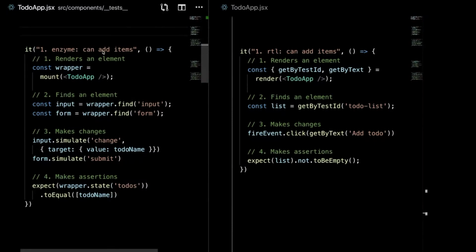And matchers are written in a natural language. So if you are using get by text, I think you would expect some element with certain text to be returned. So it's very easy to learn. Finding an element works by using defined methods in Enzyme. And already now it has a few drawbacks because this find method will never fail.